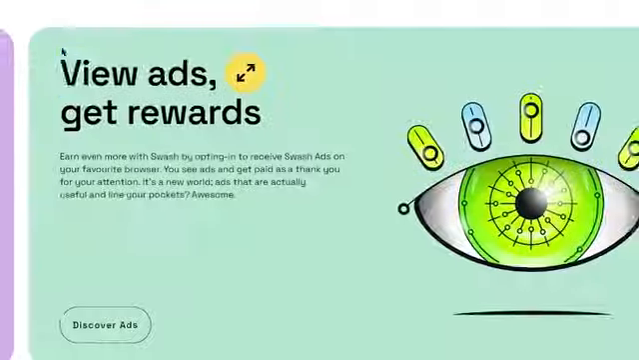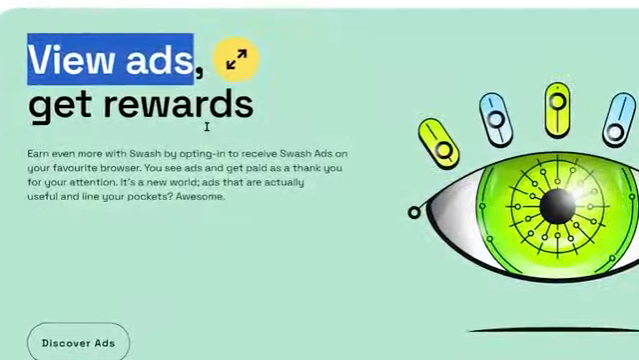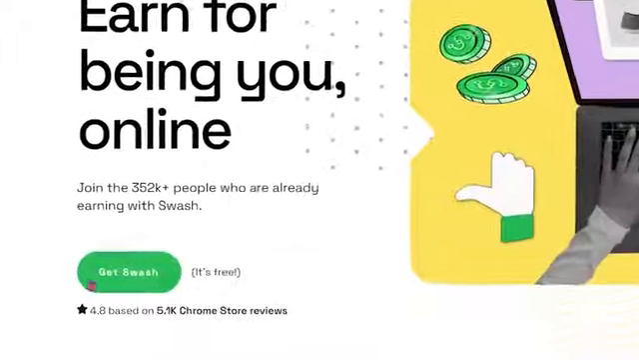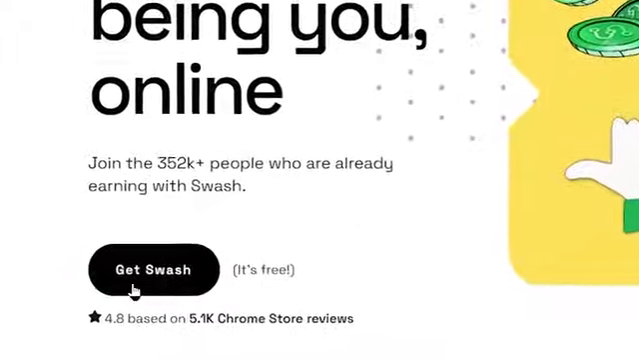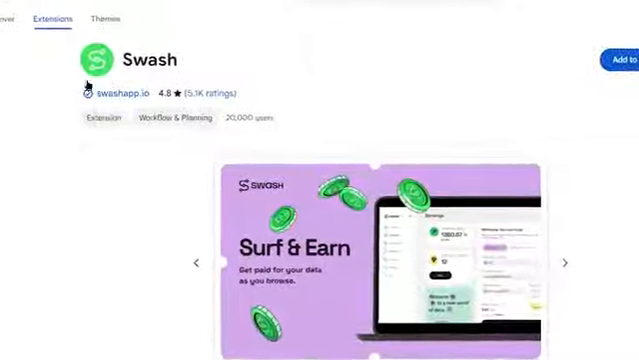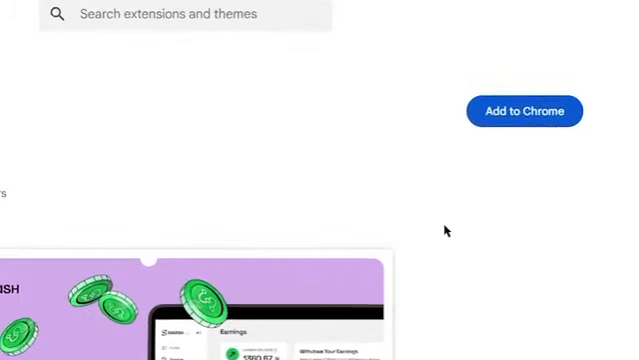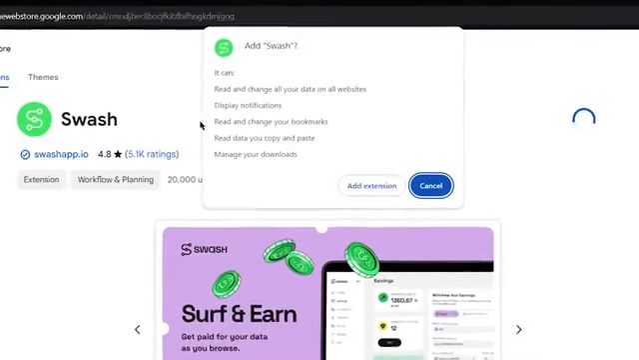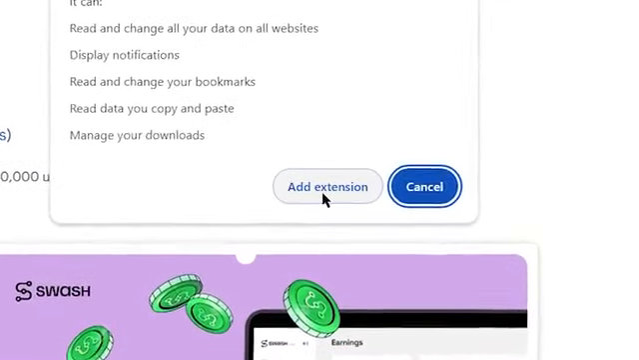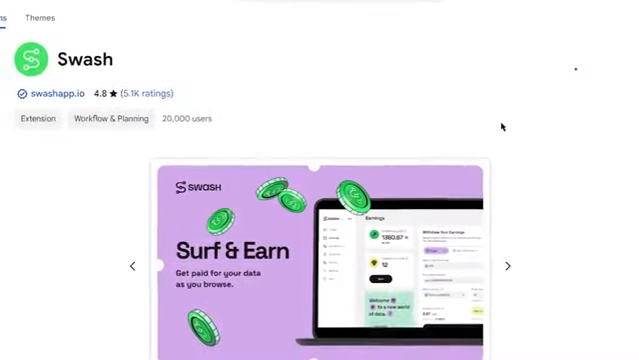Now, step number 2 to start earning money for watching Google ads with Swash app. All you have to do is to click on this Get Swash button right here. That's going to take you to the Google Chrome web store, where you can see that they have over 5,000 positive reviews. And you just need to click on Add to Chrome to add the Swash app extension. Now, click on Add extension, and the Swash app extension will be added to your browser.